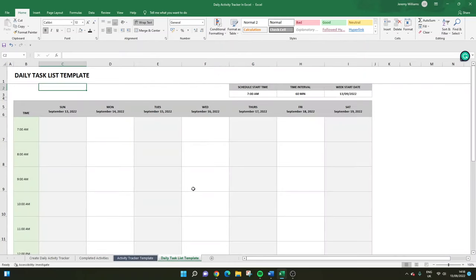Now, this one, I did just want to show you because it's a little bit more complex and advanced, and it may be useful for you if you want to be a little bit more granular with your activity tracking. So what we've got here, as you can see, is it by date and by time. So you can actually map out your entire day if you really wanted. Let me just run you through the different elements.